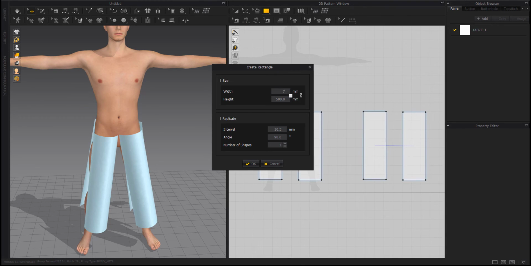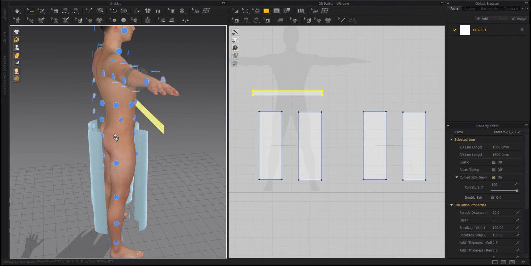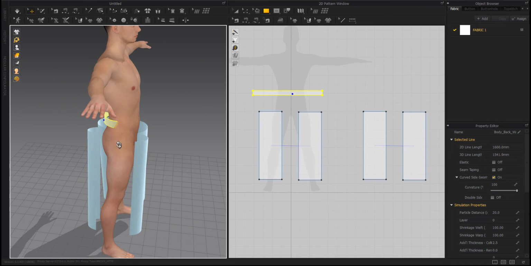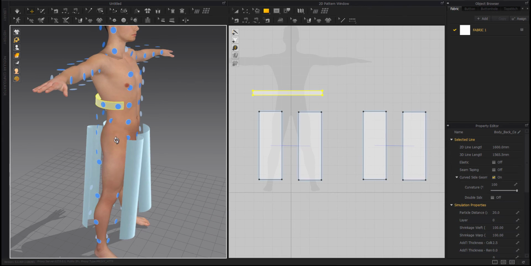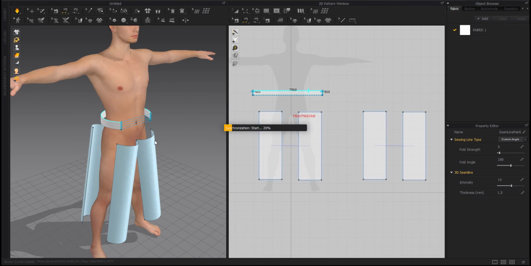Create a rectangle with a width of 750 and a height of 50. Using the arrangement point, we move it to the waist of the model. Sew the two sides together. Simulate.